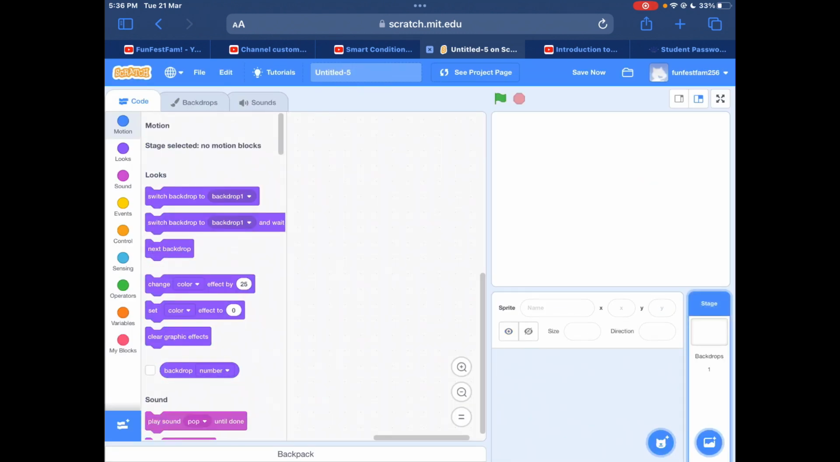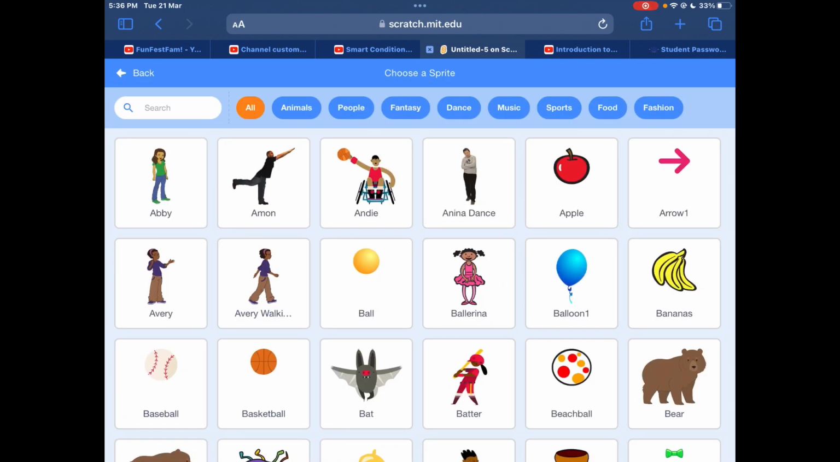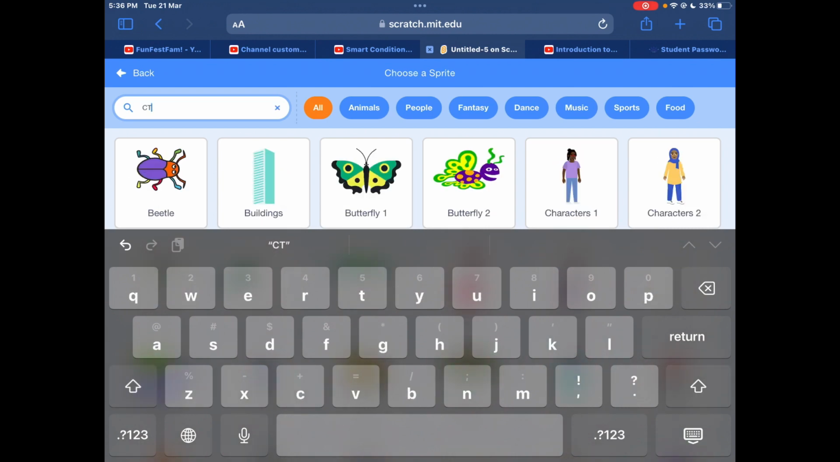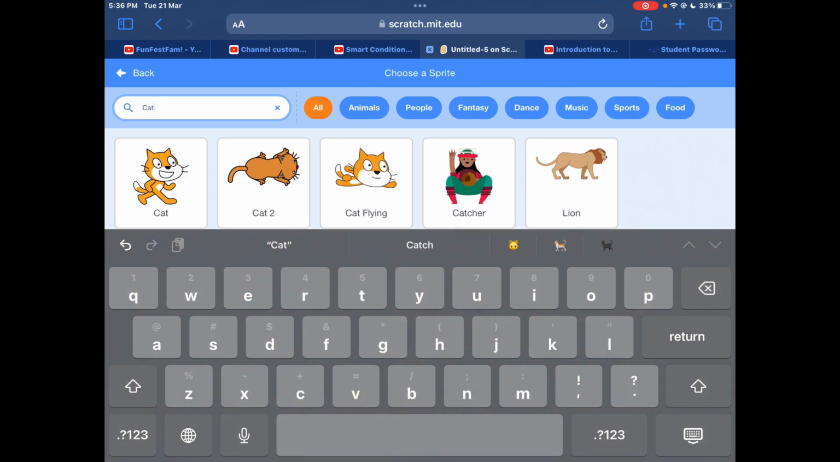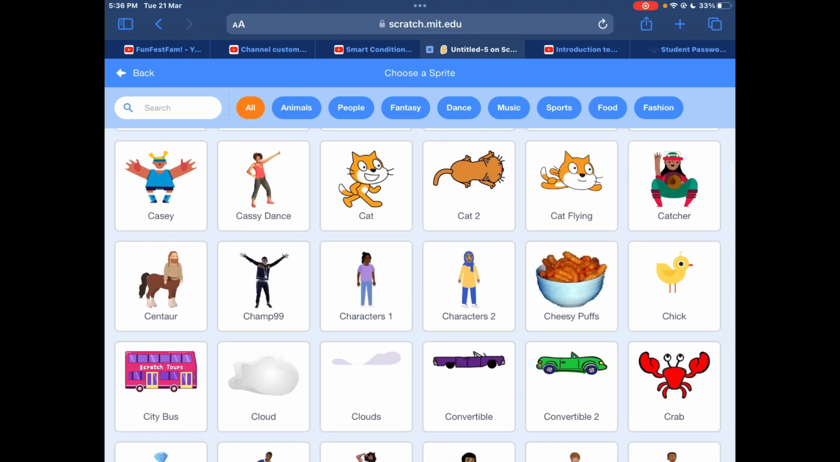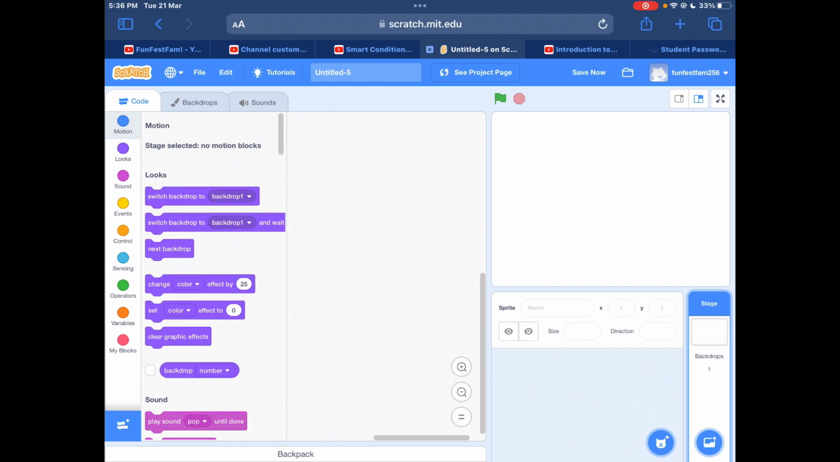Not the bow. Every single time it gives me the bow. Anyways, you can search cat, because there's a flying cat and I like to pick that. But you can pick whatever you want from here. So I'm going to click cat flying.